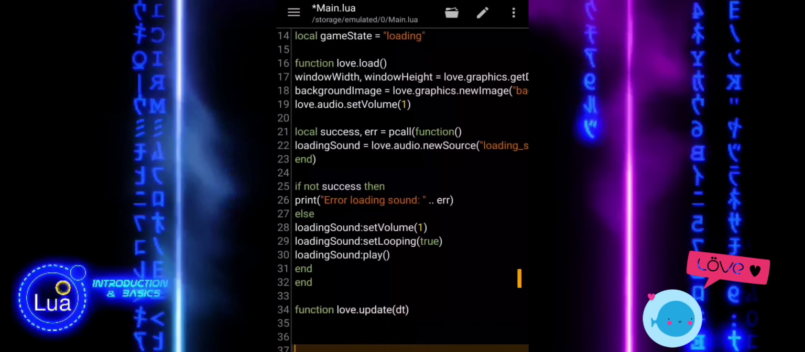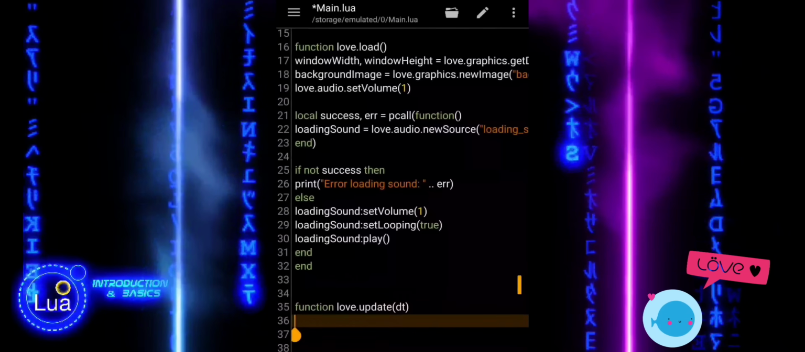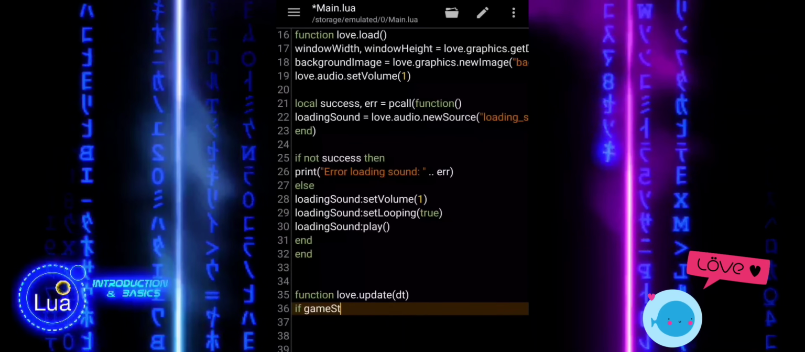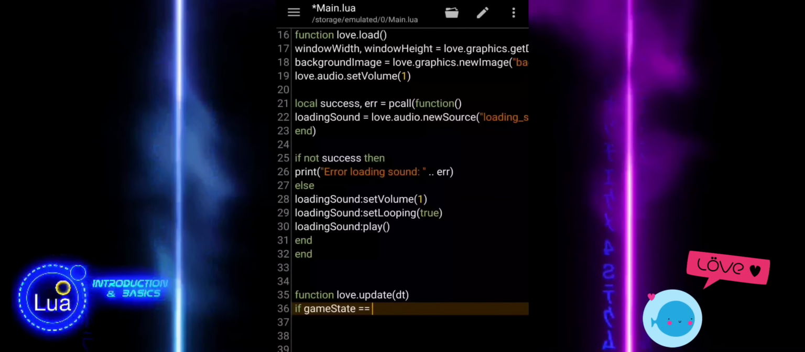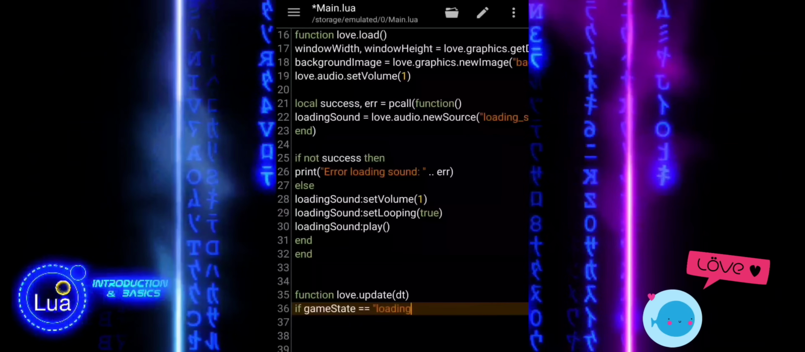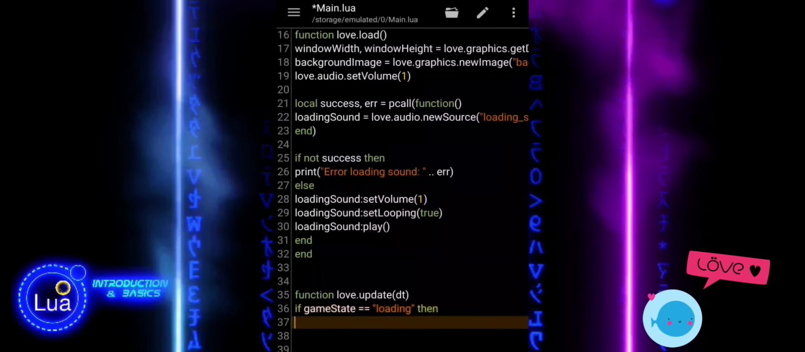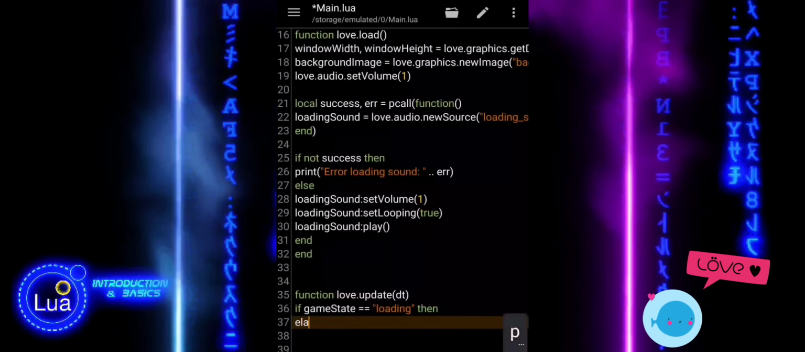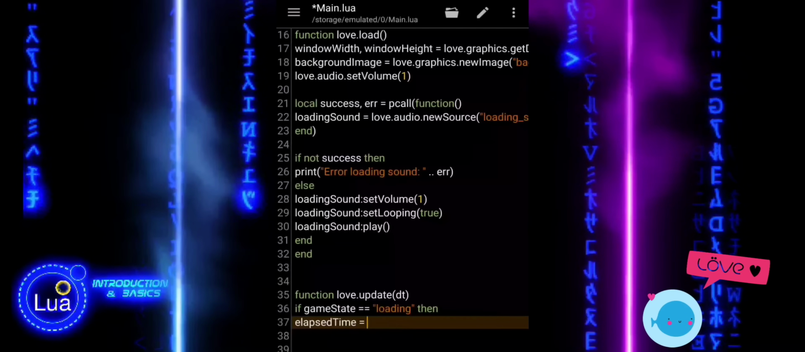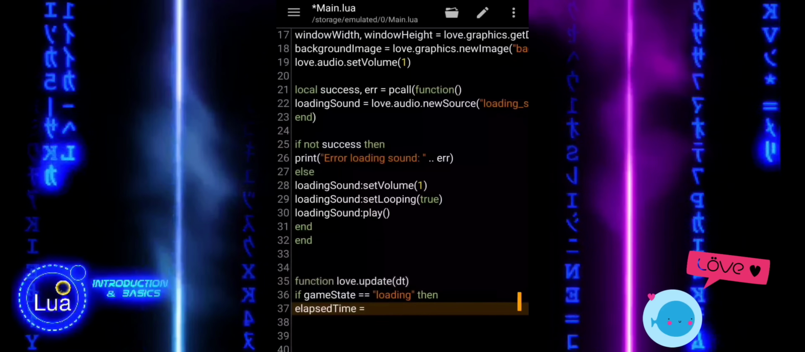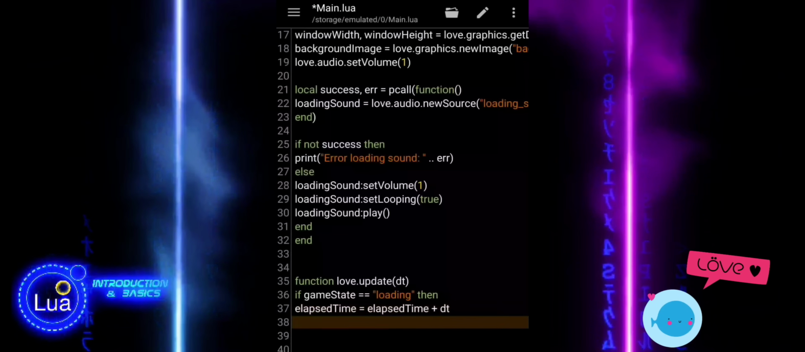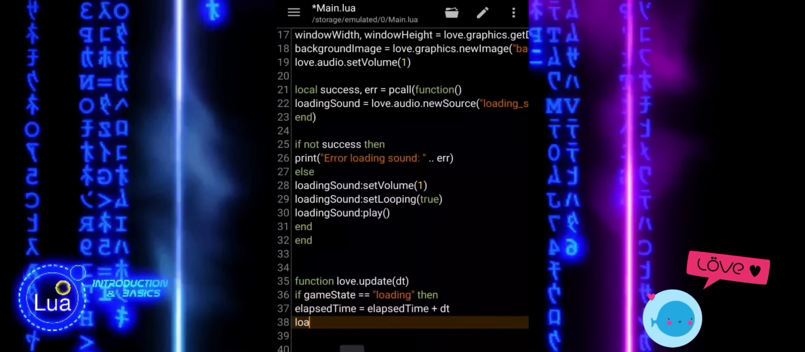The love.update function is called continuously during the game. The dt parameter represents the time passed since the last frame, which helps to keep the game running at a consistent speed regardless of the frame rate. We check if the current game state is loading, ensuring that the code inside the block only runs while the game is in the loading state. Elapsed time tracks how long the loading screen has been active. By adding dt to elapsed time on each frame, the elapsed time increases over time, effectively counting the total amount of time that has passed during the loading screen. This ensures that the loading progress is updated smoothly and consistently.